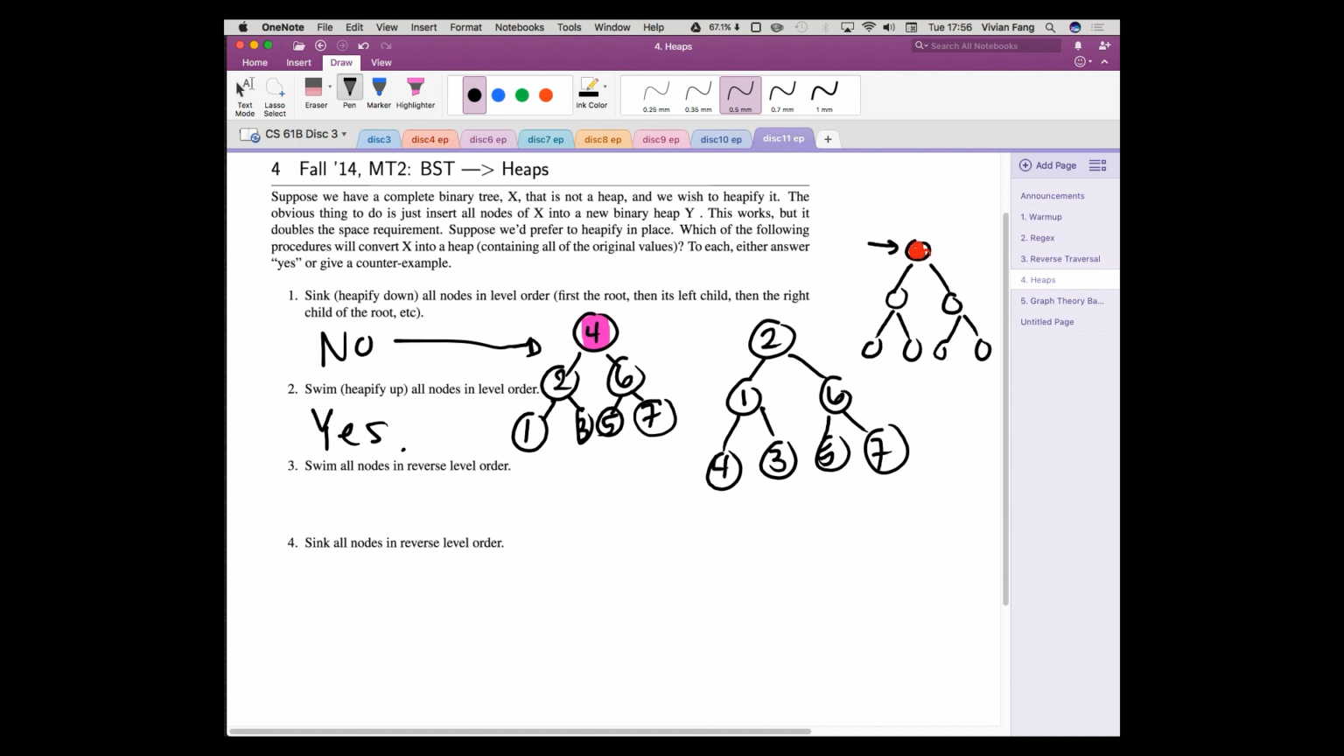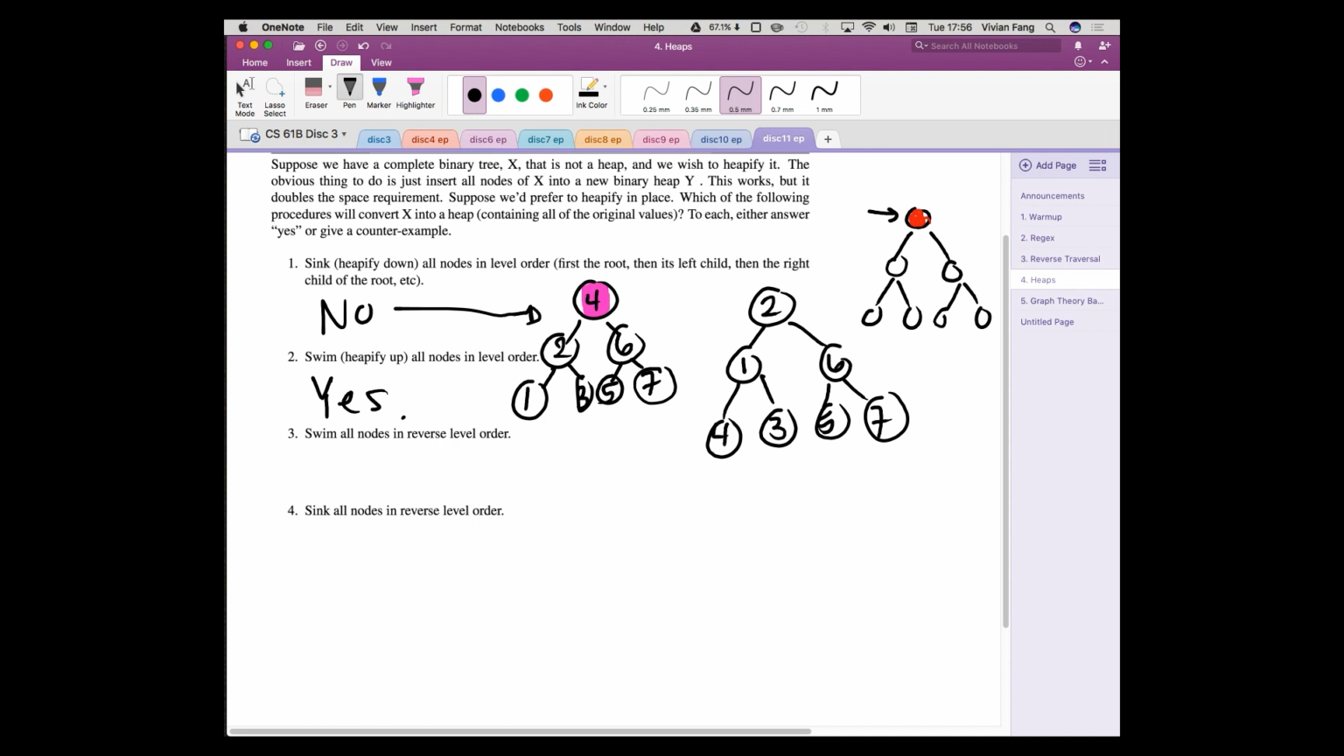Okay, all right. Swimming all the nodes in reverse level order. Do we think that'll work? No? Okay. Does anyone want to give me a counterexample? Anyone? Yeah, like you do right to left, and then you do it repeatedly. This is right to left, from bottom to top. Do you have a counterexample for me?